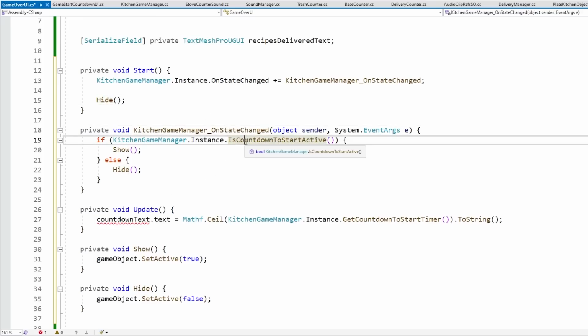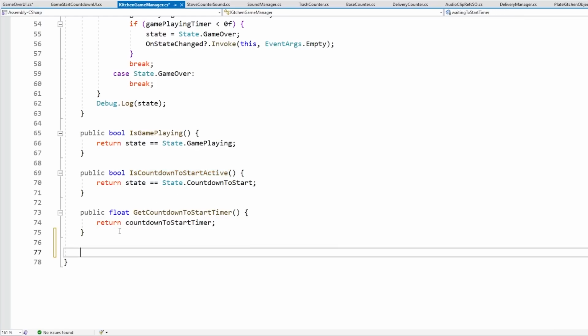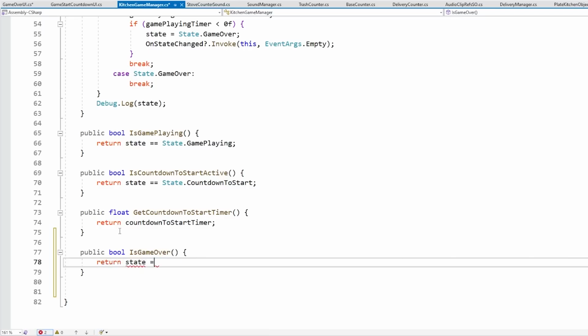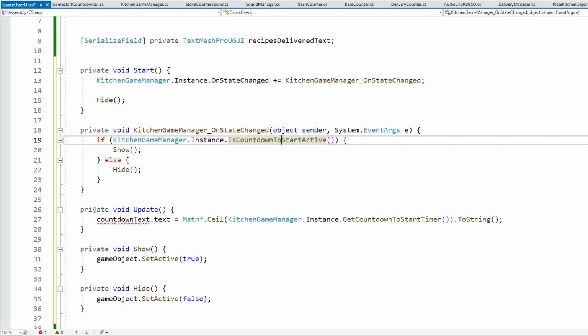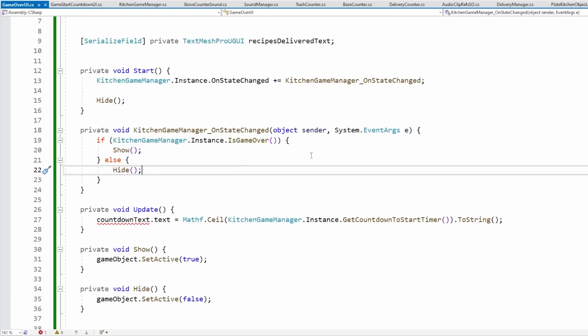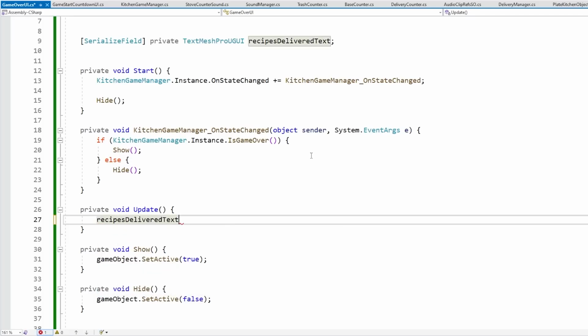And then over here on the state change, instead of showing this one on the countdown, we want to show it on the game over. So let's go over here and just make another function. So public bool IsGameOver, and we just return if the state equals the State.GameOver. Okay, that's the function. So over here, if we are in state game over, if so, then we show, if not, we hide. Okay, the last thing we need is just for the text. So this is going to be the recipes delivered text.